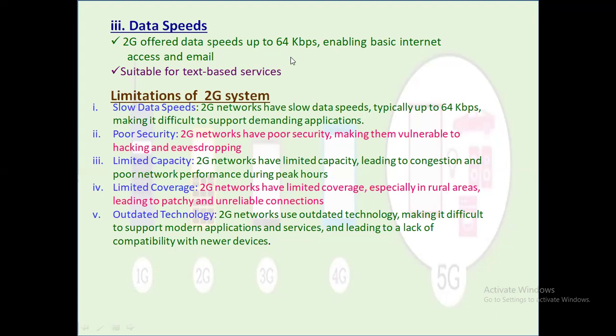Even though it has some advantages, it has some limitations too. The first limitation is slow data speeds. 2G networks have slow data speeds, typically up to 64 kbps, making it difficult to support demanding applications, and poor security. So this is the main drawback of this 2G network. And limited capacity. 2G networks have limited capacity, leading to congestion and poor network performance during peak hours. This is the main drawback of this 2G network.